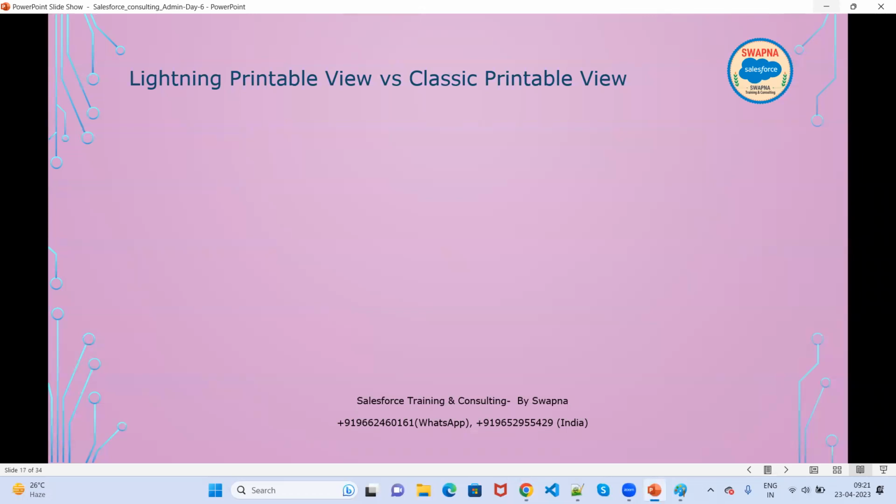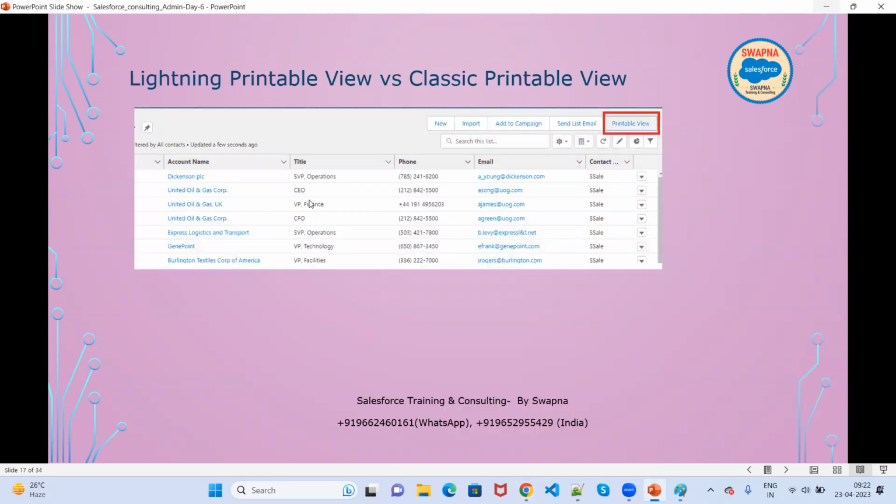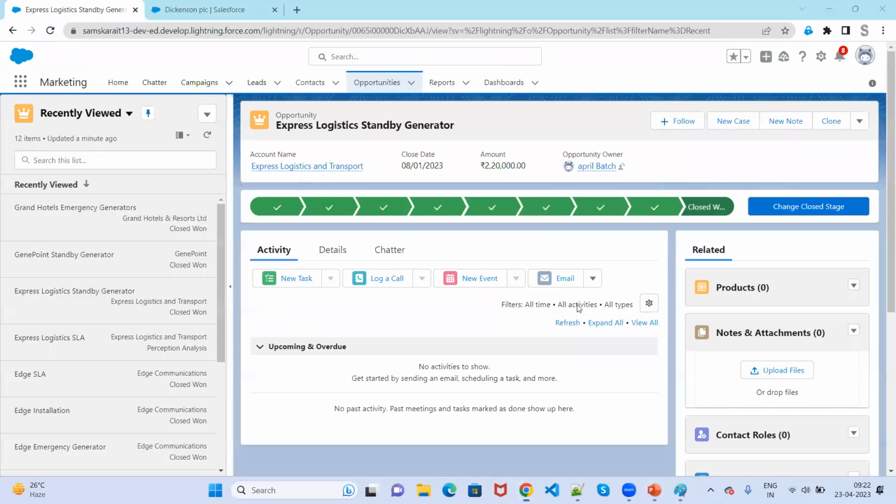Next one is the printable view, in Lightning and in Classic. Printable view is nothing but, now you have a list view that is displaying the data. Now this list you wanted to print and give to your manager. That means you wanted to give a hard copy of the record list.